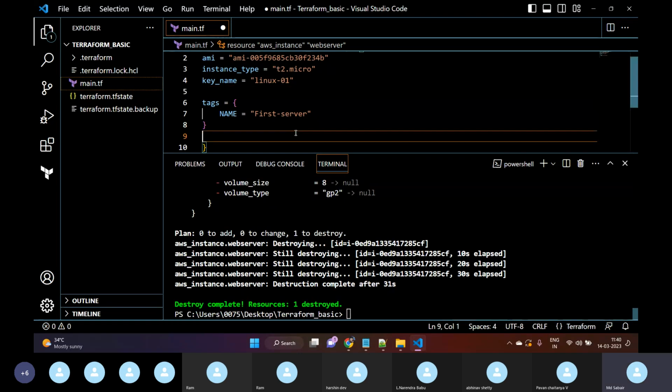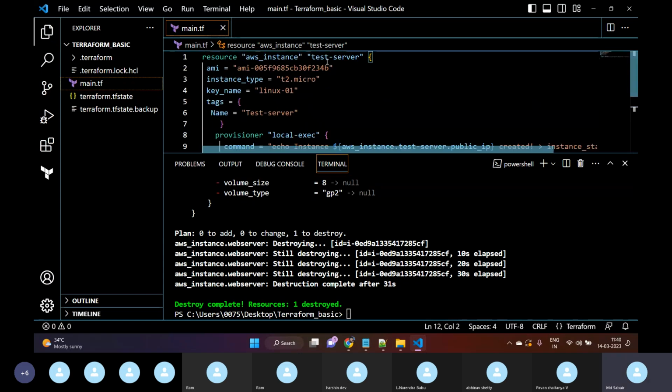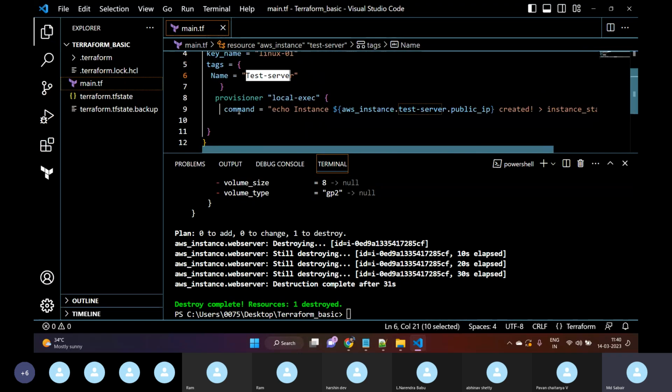Okay, so this has been deleted. So let me use this. So basically same instance. Test server, this is my AMI ID, this is my instance type, this is my key name, these are my tags. Here inside the resource block I will be adding the provisioner. So this is my local provisioner. This is just a name, local-exec, only for my understanding.